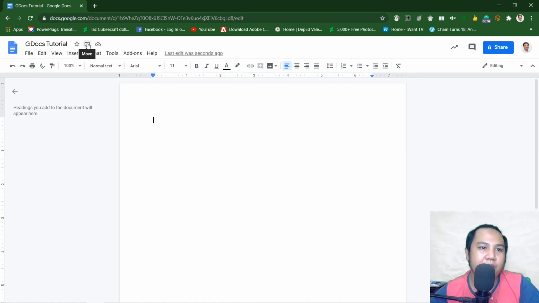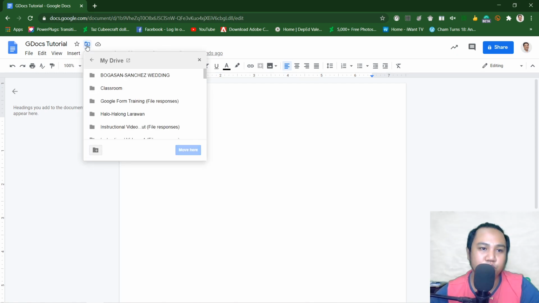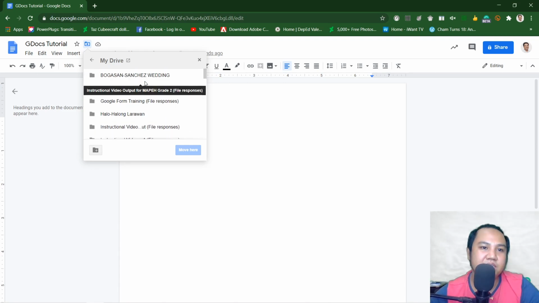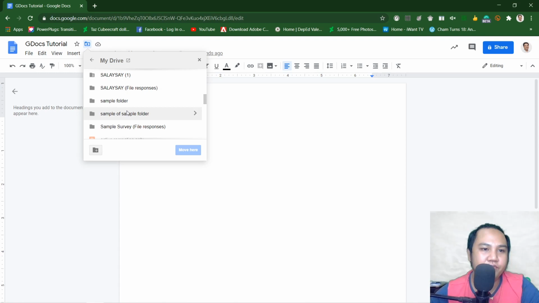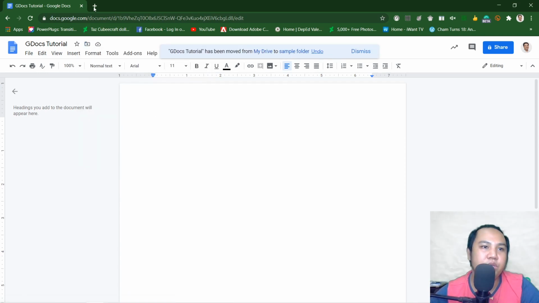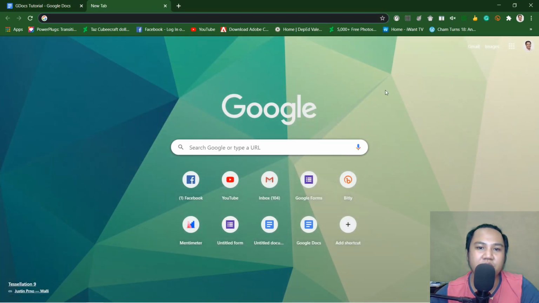Sa pag-move halimbawa kasi ang ating Google Docs, ang default niya na file destination kapag na-save is sa root ng ating Google Drive. So, pwede natin siyang i-move. Halimbawa, click lang natin tong icon na to, move, and then dyan na yung iba't ibang folder ko sa aking My Drive. Tulad ng ginawa natin sa ating tutorial yesterday sa Google Drive, same procedure. Okay? So, halimbawa, ilalagay ko siya sa sample folder ko. I-click ko lang yung sample folder and I will click move. Ayan. And when we go to Google Drive, tignan natin kung dun nga siya na-save.